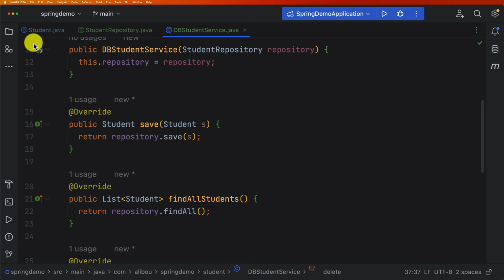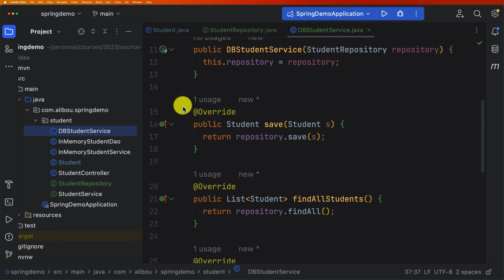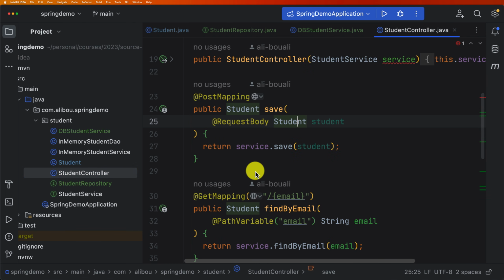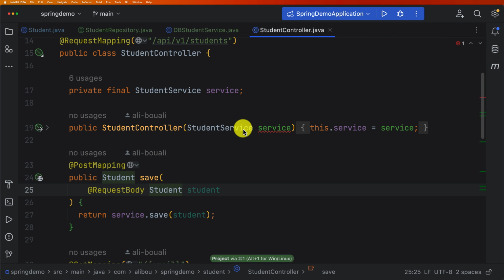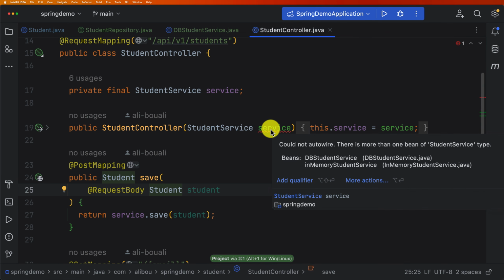So let me show you in the code how we can do this. Now I will open my student controller again, and the first thing you will see is that we have a warning right here. It's even an error message. It says that it cannot autowire. There is more than one bean of type student service. All right, so here it found that we have two beans, the DB student service and the in-memory student service. So we need to choose one of them.